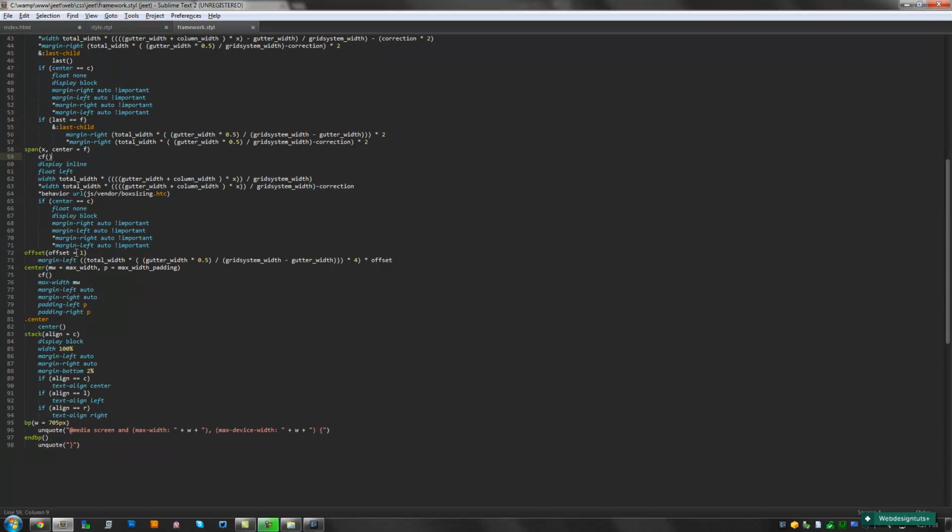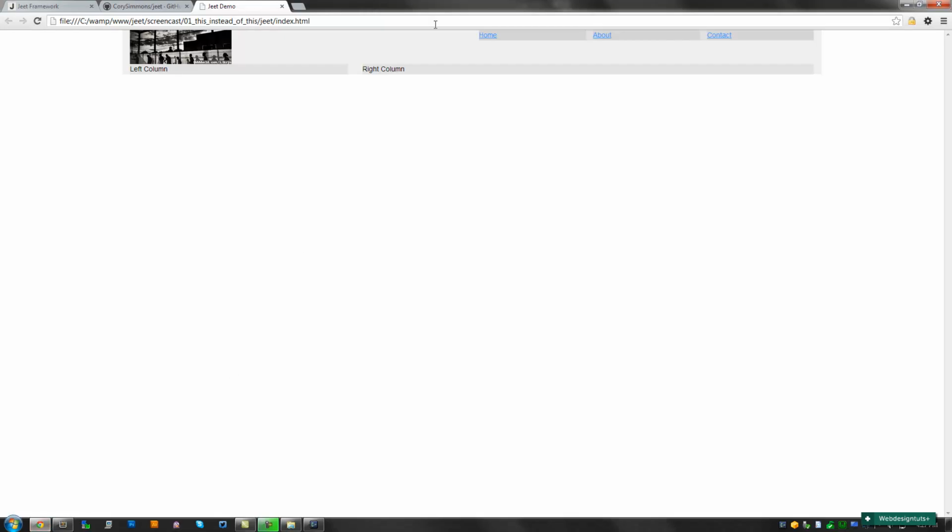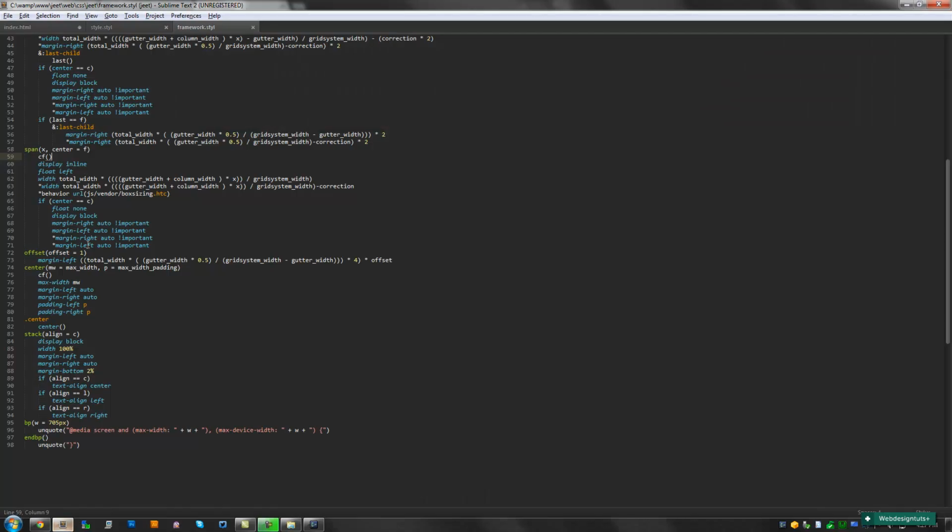It has an offset function, which you saw right here. This navigation element right here has been offsetted, which basically just gives it a big margin left, pushes it over to the right. It has a center mixin, which allows you to pass max width on the fly. So you can have multiple max widths that are centered instead of just that one in settings. You can set it as many times as you want.